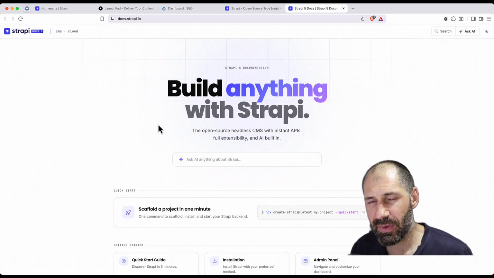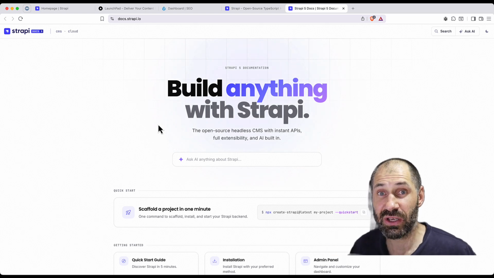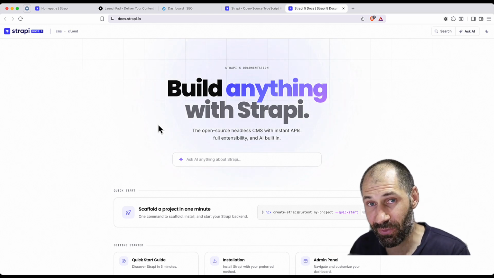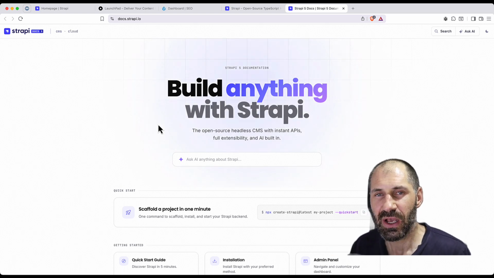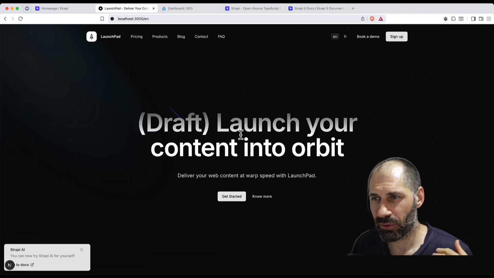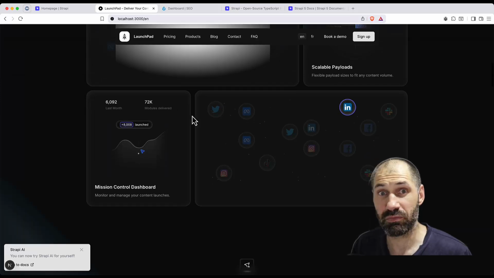But in this live stream, I'll show you how to install LaunchPad, which is a repo which gives you a Next.js front end. And we go through the process of managing content through the backend and creating our own collection type. So we start things off by setting up LaunchPad, and this is pretty much what you get. This is the front end. It actually looks pretty nice.